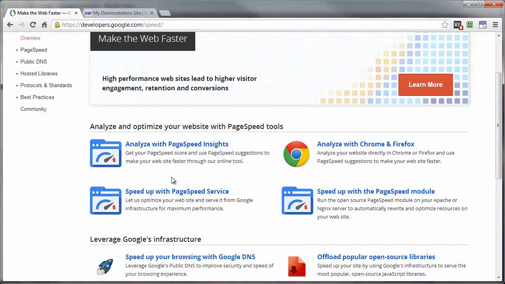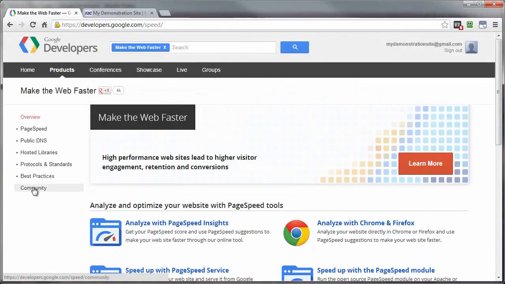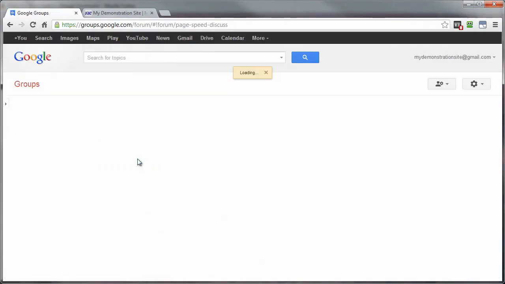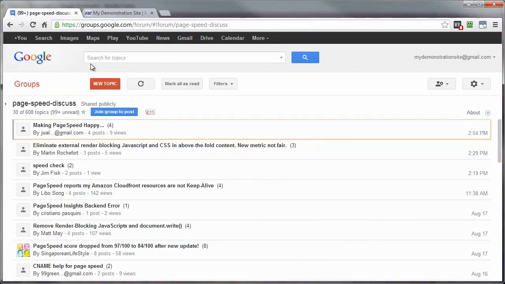Oh, and by the way, while I'm here on this page, over here on the left, if you click on Community, and then click on PageSpeed Insights here under the group name, this takes you to kind of like a forum or a Google group of Page Insights. So any questions that you have that you just can't find the answer to by maybe using the Google search tool, head on over here, sign in if you haven't already, and either do a search here for your answer or go ahead and post your question in here, and in no time at all, you're going to get results.